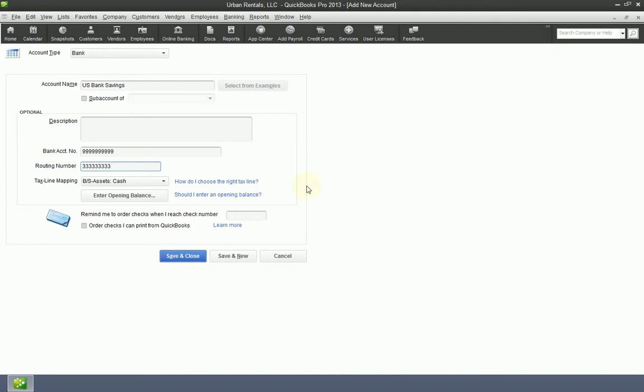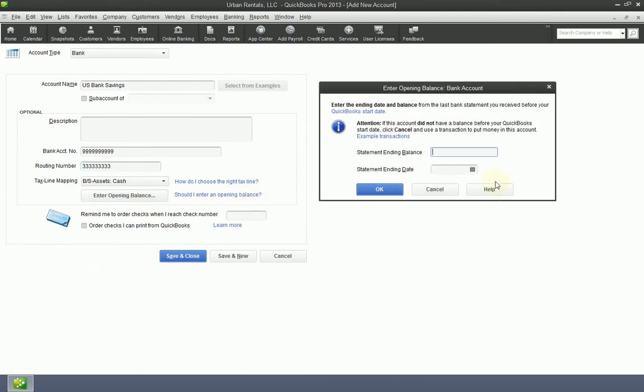The US Bank Savings account also probably has an opening balance if you've been in business longer than you've been using QuickBooks. So I'm going to go ahead and enter one in for our example. And again, this has to correspond with the start date you chose for your QuickBooks business, your QuickBooks record. So in part 1 of this example, I chose January 1st, 2013 as the starting date of my QuickBooks records.